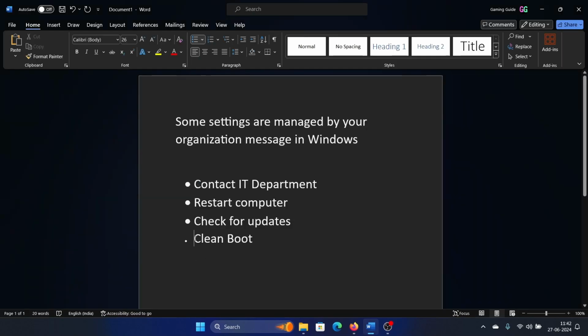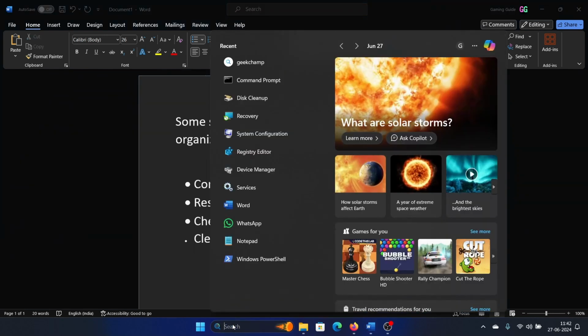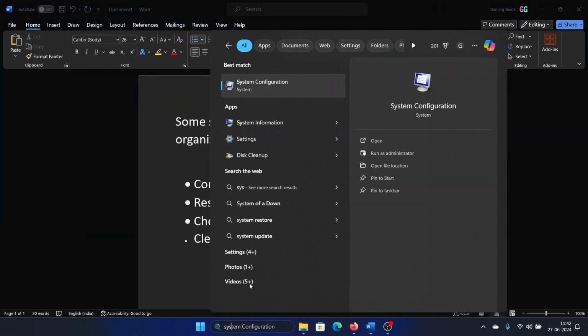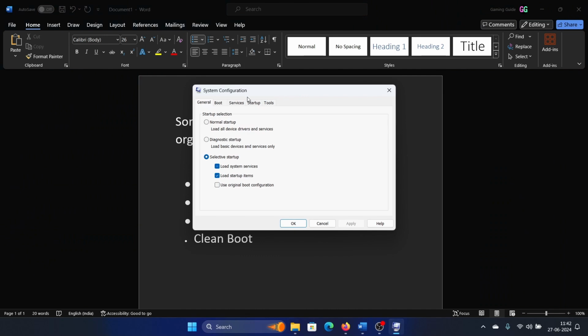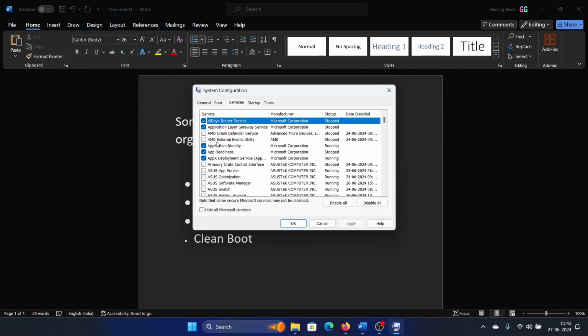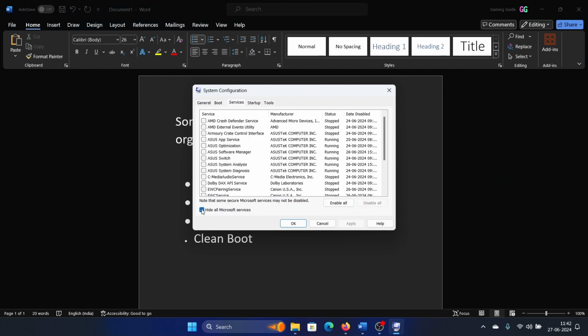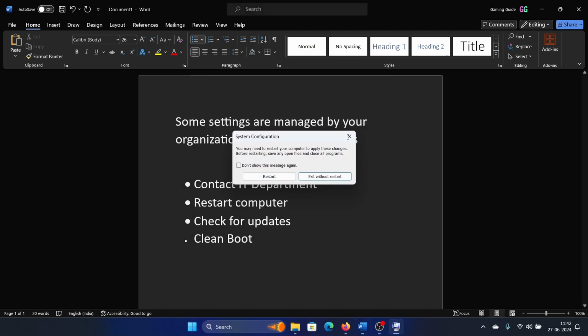The last solution is a clean boot. Search for system configuration in the Windows search bar and open system configuration. Go to the services tab. Check the box associated with hide all Microsoft services. If any of the services are checked, click on disable all, apply, OK, and finally restart your computer.